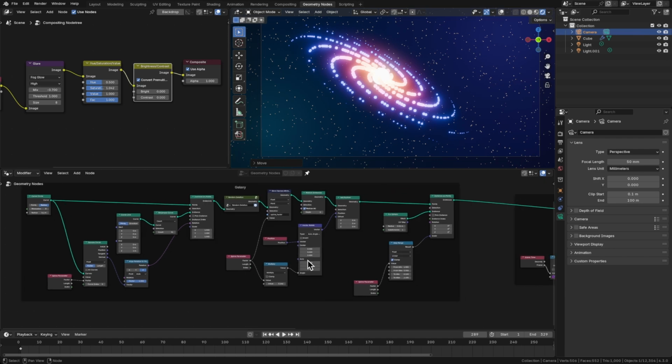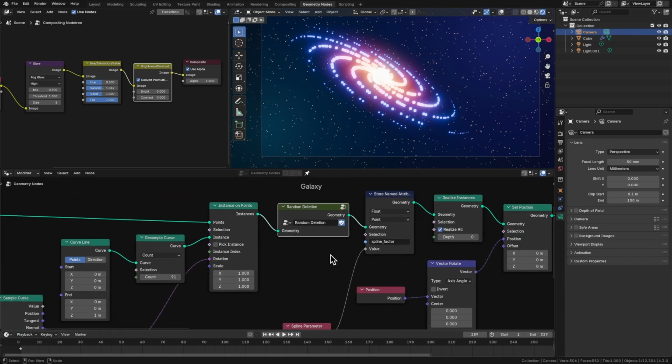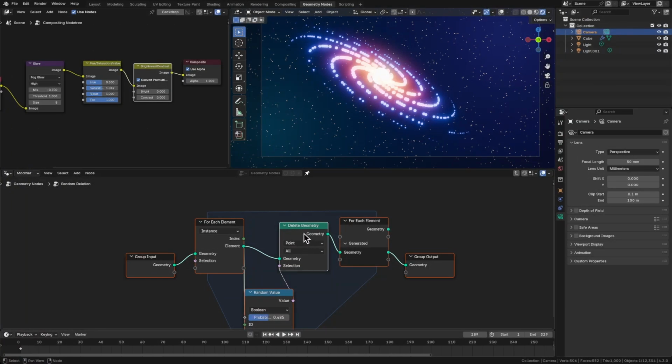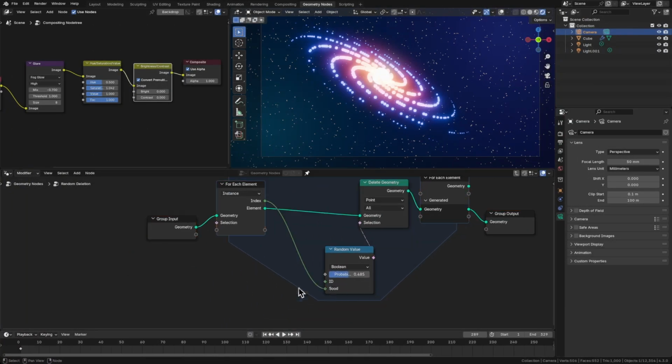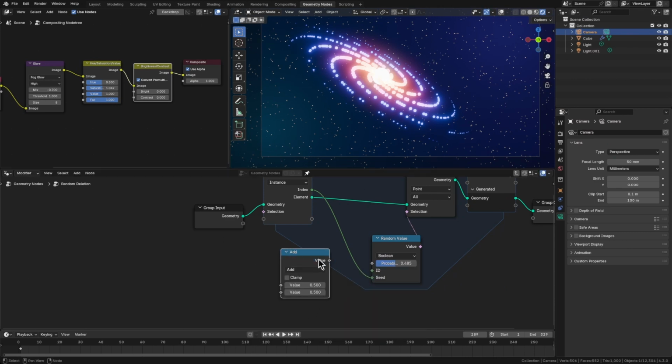So let's go back to where we delete that geometry. Let me zoom in here. We've got this random deletion, and inside that group, we've got this seed. But what I want to do is bring in a math node here. And I want to take that seed and plug it in here, and then plug that value into the seed. And we'll add some number.